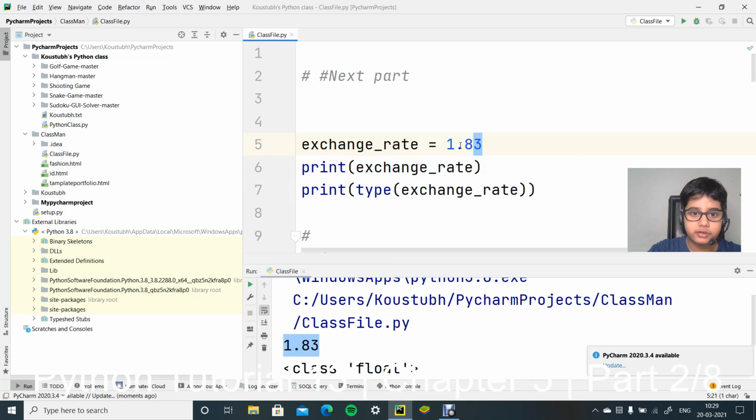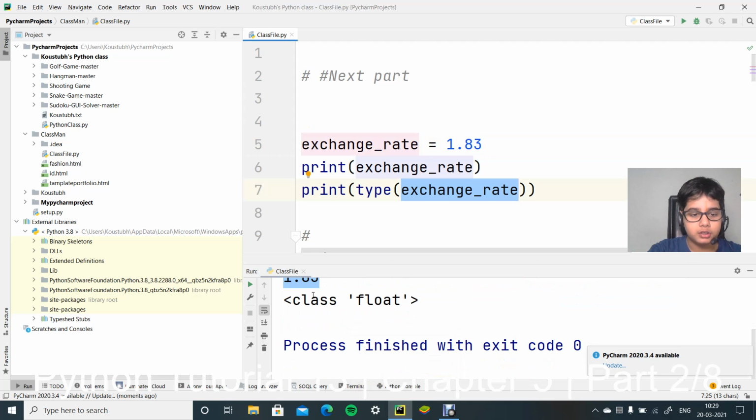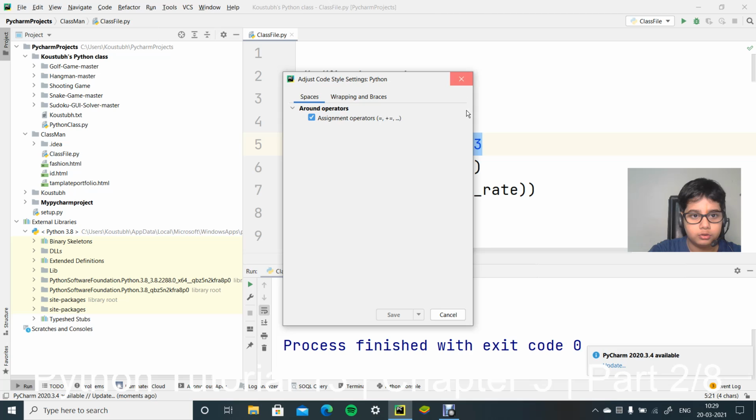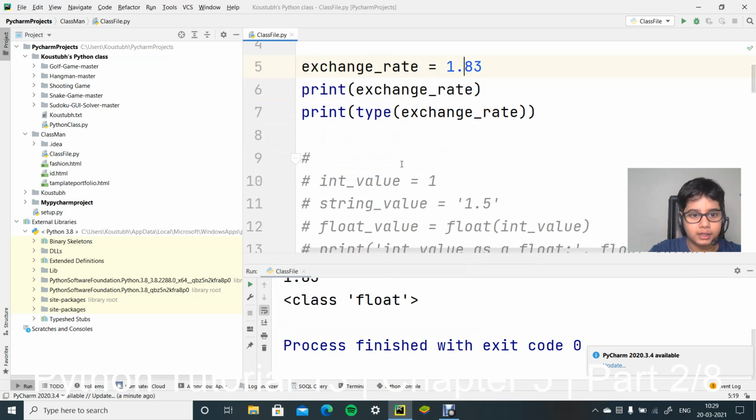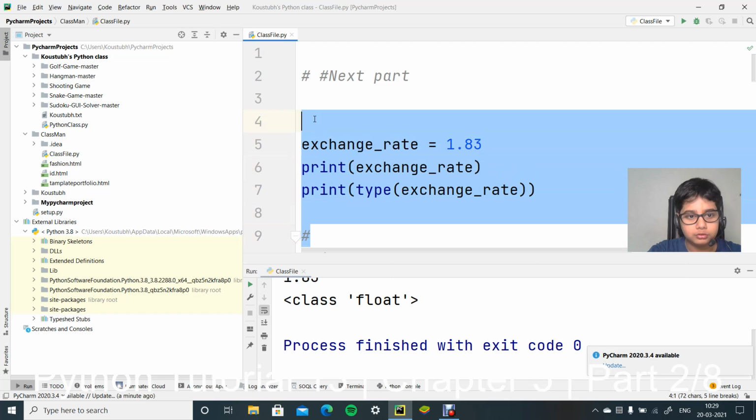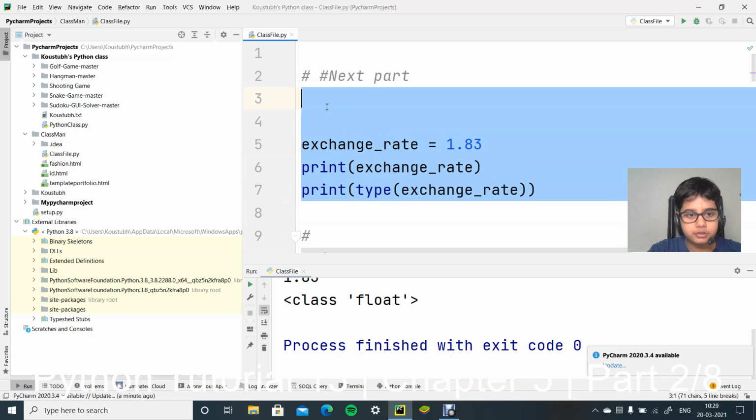Then next we are going to print the type of this exchange rate. What is the type of the exchange rate? It's a float, right? So there's no short form for float, so it will come as class float. Okay, so I think this works. When we hover it like this, sometimes it comes like class float and we can go to that class. So no worries, we cannot go right now, it's not a part of the video, so leave it aside. Okay, so I hope you have understood this.